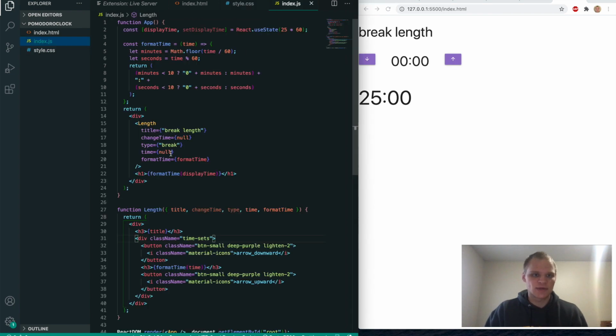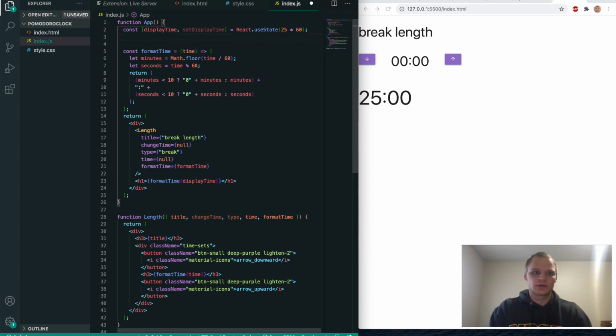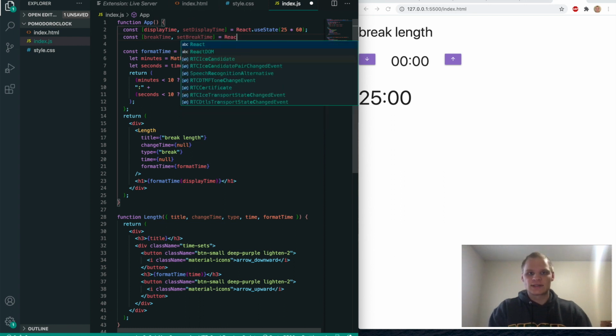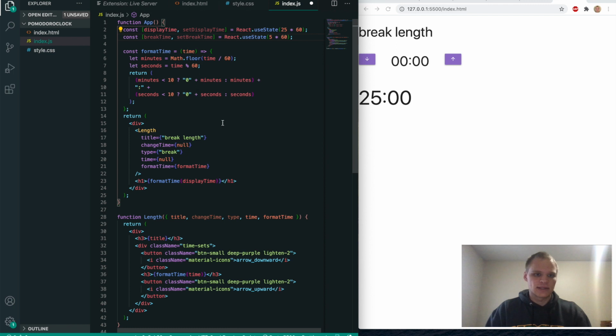And also the time that we pass into it right now is null. We want to define another variable up here called break time. So const break time, set break time equals React.useState, and we'll set it to 5 minutes, which would be 5 times 60. And then we'll pass in the break time. Save that. Now it says 5 minutes.